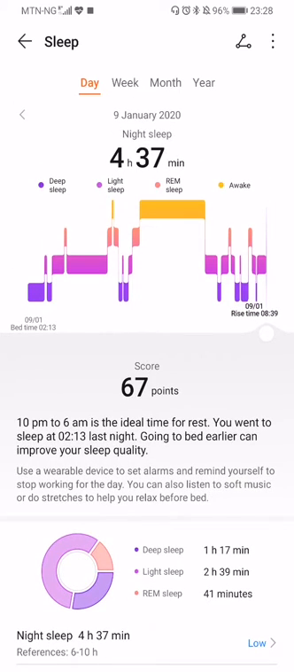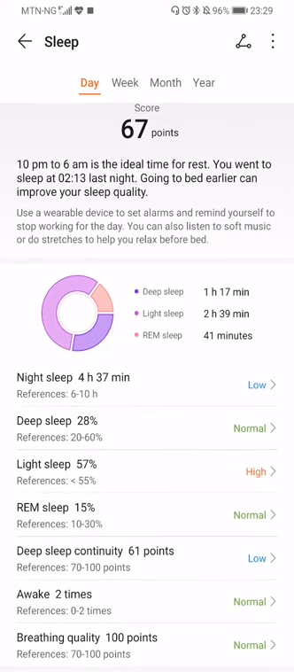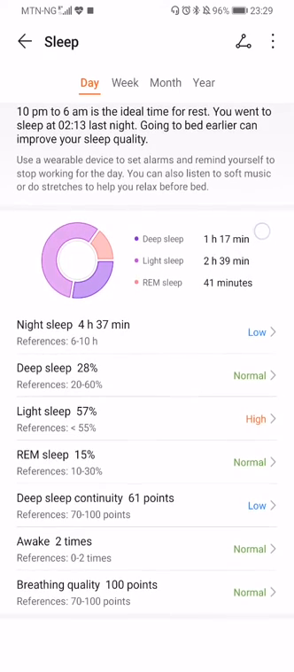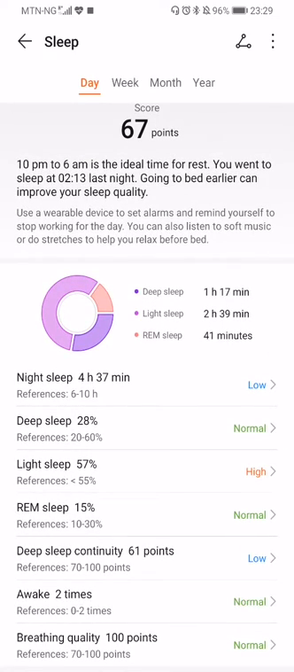And this is the graph that shows the breakdown of my sleep from deep, light, REM, and awake. And this shows the breakdown of the sleep here too. Deep sleep, I slept for 1 hour 17 minutes. My light sleep is 2 hours 39 minutes, and my REM sleep is 41 minutes. So my night sleep, all in all, is 4 hours 37 minutes, which is considered low because you need to sleep for about 6 to 8 hours.